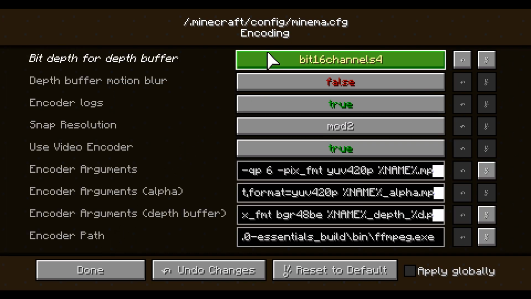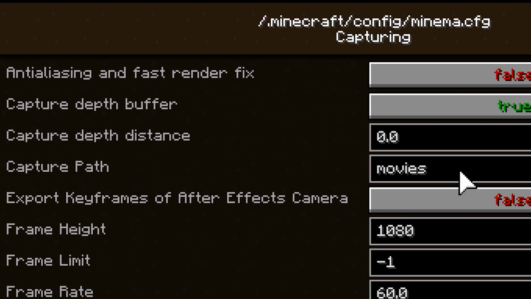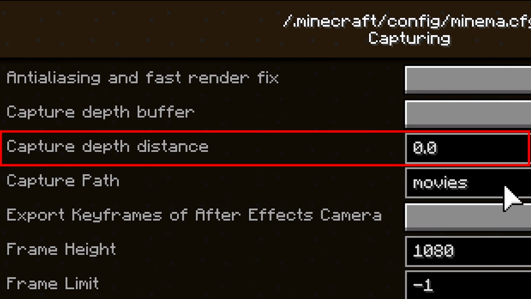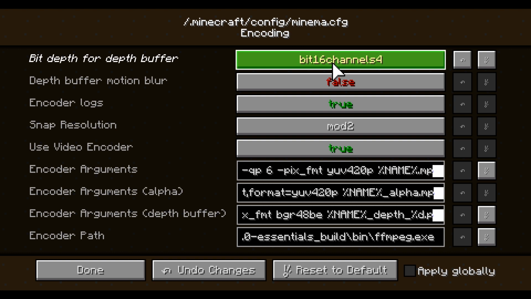Under the encoding settings, you now have new options. For example, here you can choose between 16 bits with 3 channels, 16 bits with 4 channels. The 4th channel is the alpha channel, and it will hold the information about your render distance or the custom depth buffer distance, which you can input under the capturing settings. This information of the 4th channel is needed, for example in Blender, to calculate an accurate depth pass.